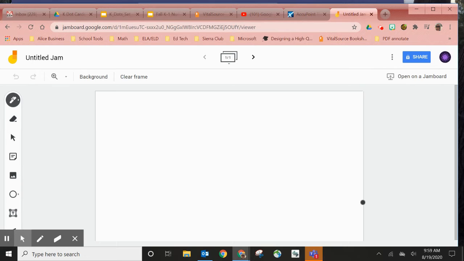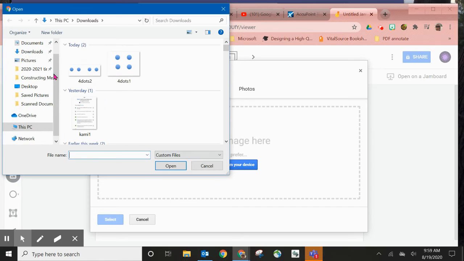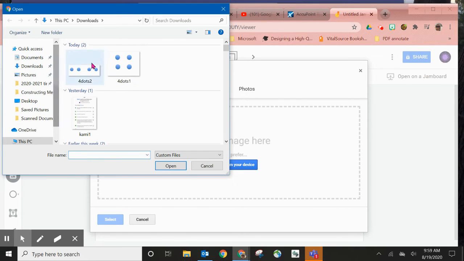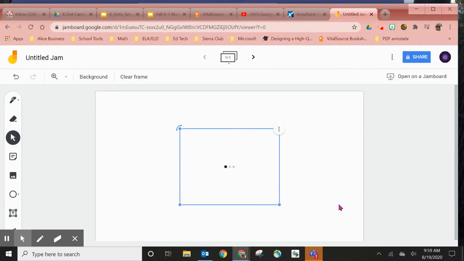And I'm going to use a tool on the left-hand side for adding an image. Click the tool, and now I'm going to upload, select the file from my device. It should pop up, but if not, you can check your Downloads folder. There they are. So I'm going to choose the first one, click Open. It will load into the screen, and then you can select it, and it'll pop up on the Jamboard.